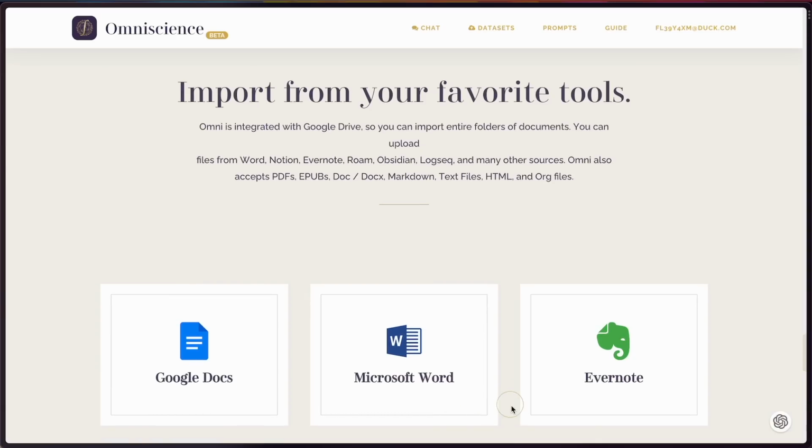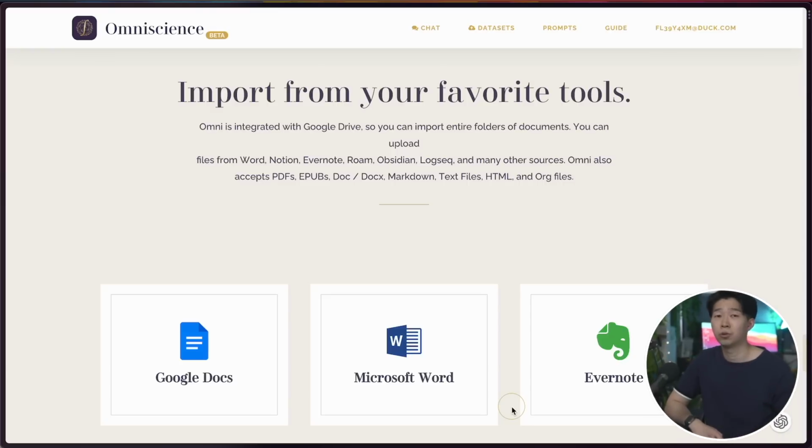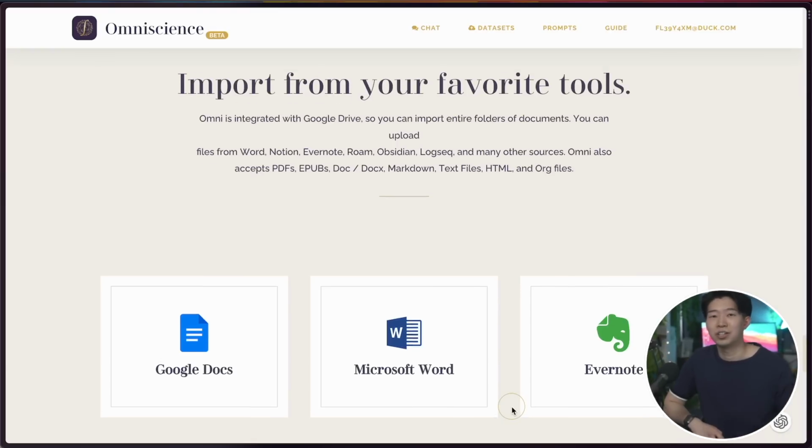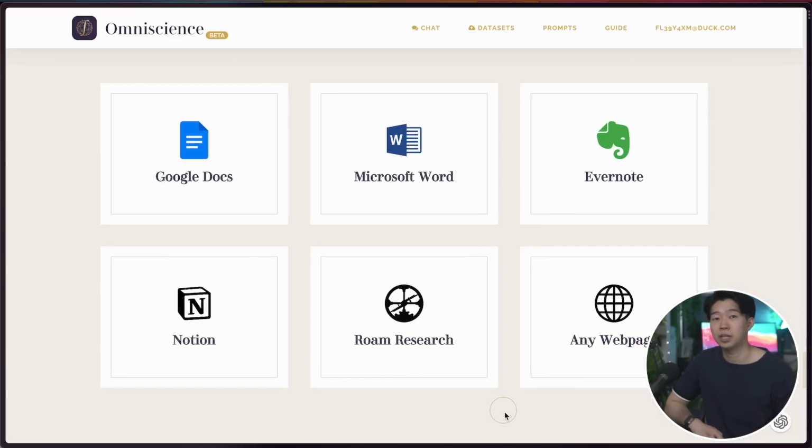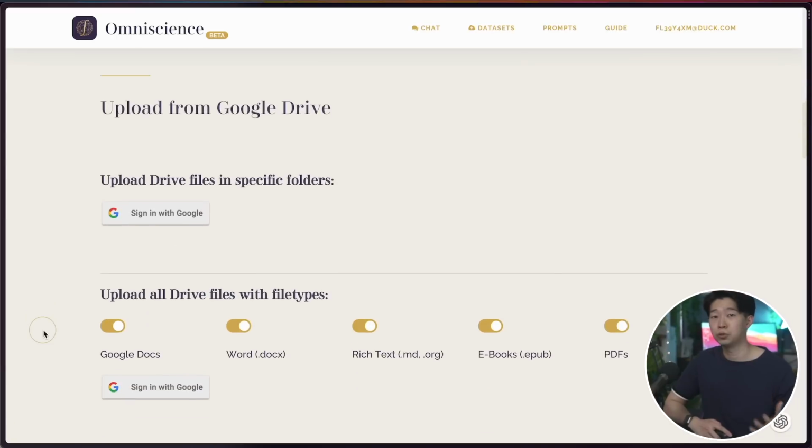Anyway, if you've been using a note app like Evernote, Obsidian, or Logseek, or whatever else, you should give it a try because it's pretty cool. You can simply export your notes and then upload them as a dataset. Of course, if you have sensitive information in your notes, you might want to avoid uploading that, but if not, it's great. It doesn't have to be your notes though. You can upload Google Docs, ebooks, PDFs, or even an entire Google Drive.